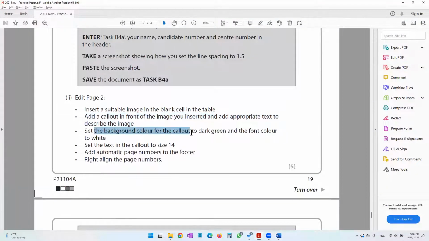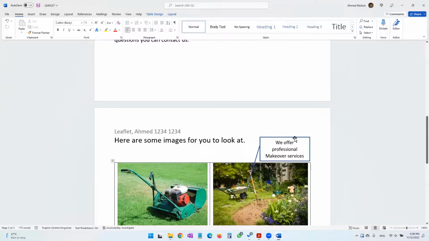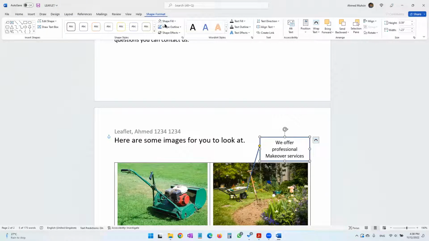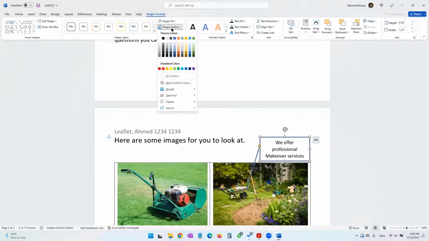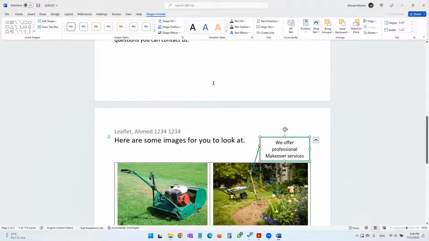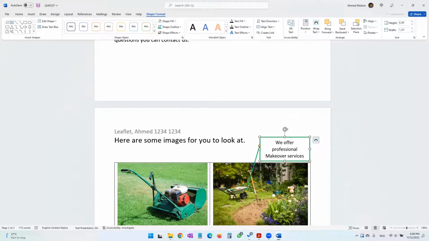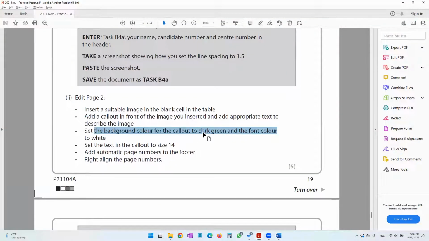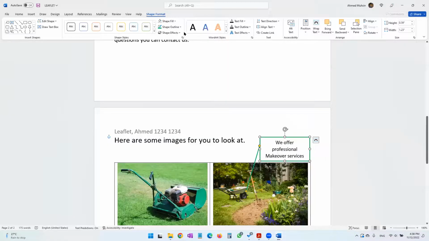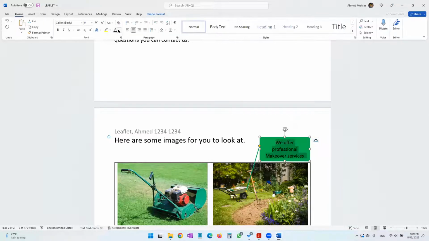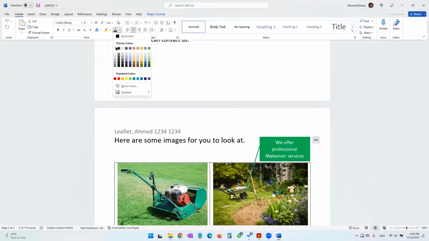Then set the background color for the call out to dark green and the font color to white. So the call out has to be dark green. Shape format, shape outline. Let's make it dark green. Okay, perfect. And the font should be, what color did they say? Font color white. Sorry, the background color. Let's change the shape fill to dark green. And this should be made white. So home tab, and we make this white.